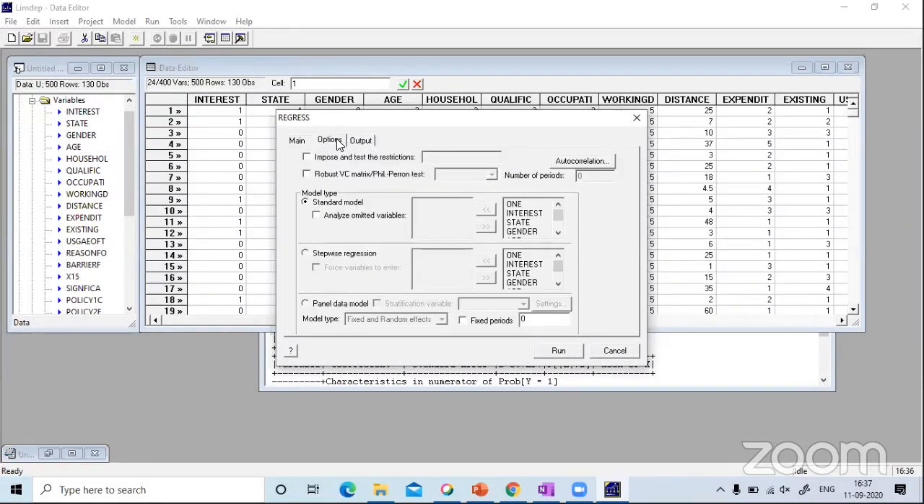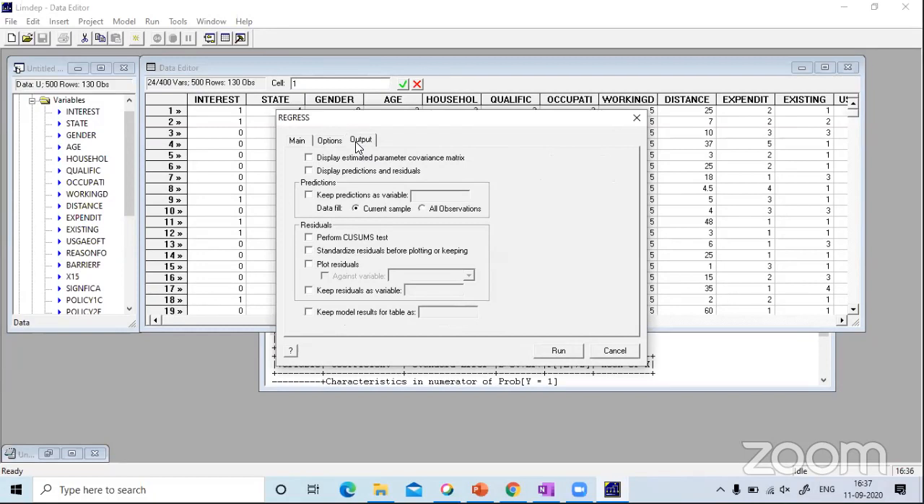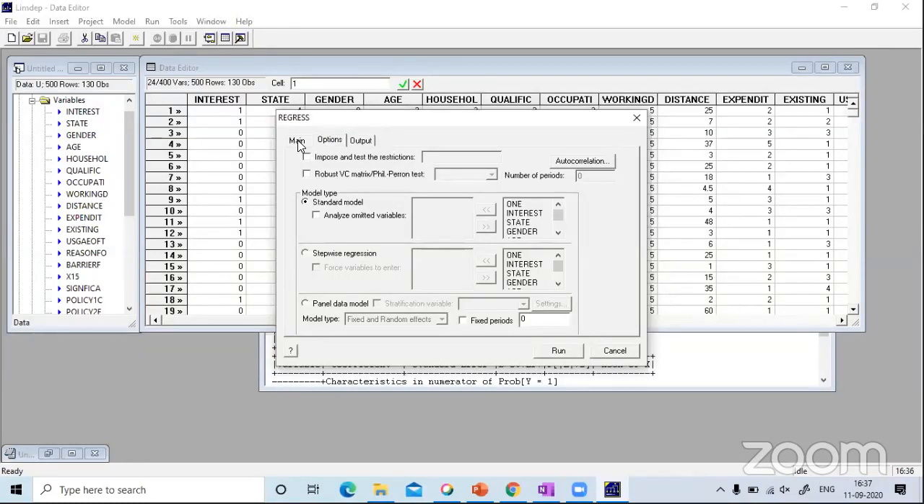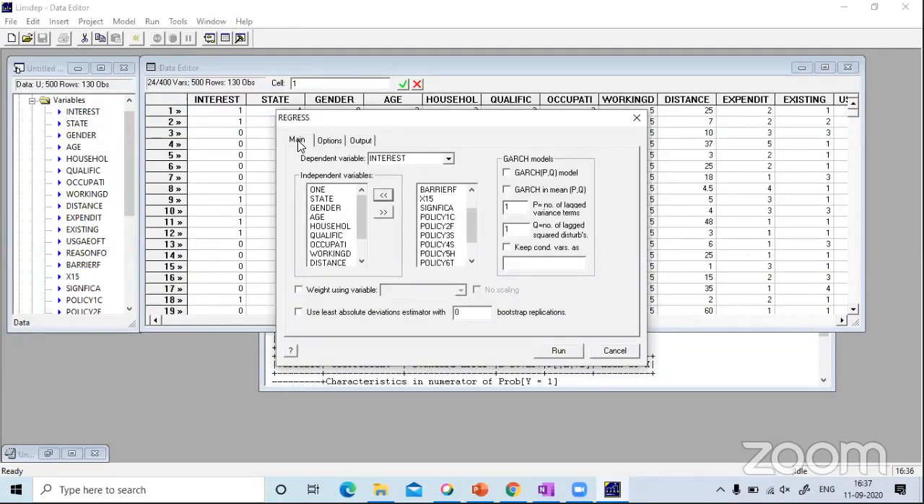I'm not performing any other options. Here also, you will get different kinds of output, like displaying the estimated parameters and covariance matrix. We can see predictions and the residuals of the individual values also. If you require those output options, just click on them. As of now, I'm not doing anything, not even autocorrelations. I'm just running the program. We will see the output.